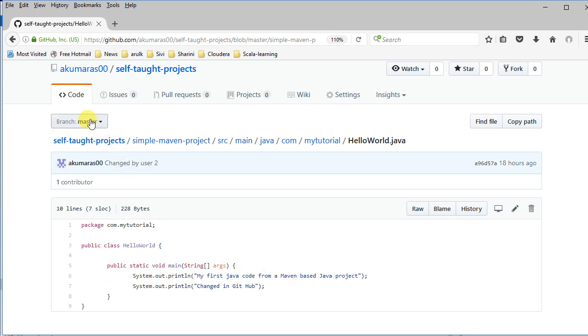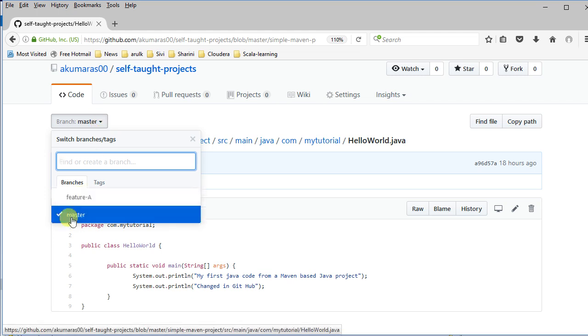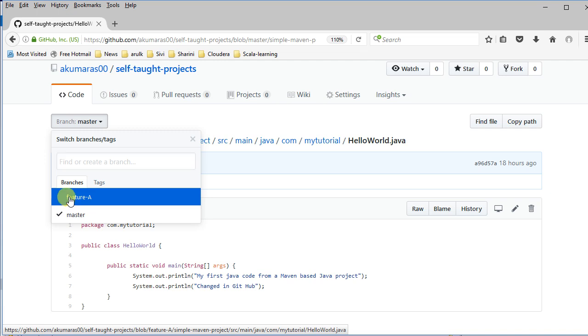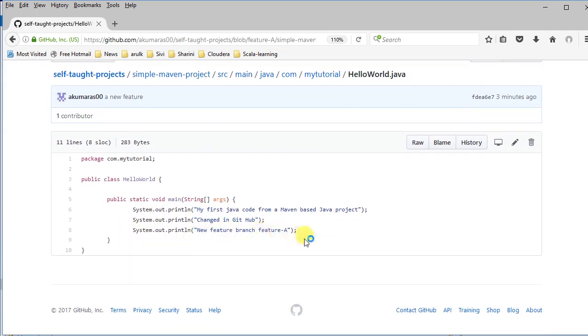Now we are still on master, so that's why it hasn't got the new line in. So let's see whether the new branch has come through. Here we go. Now we can see feature A and master. We've got two branches. So let's switch to feature A. And here you can see the new feature that you have pushed. Now you have pushed the new feature that you have worked on.